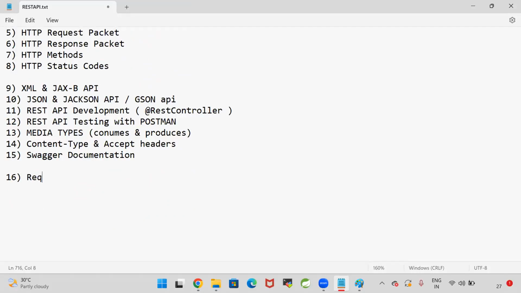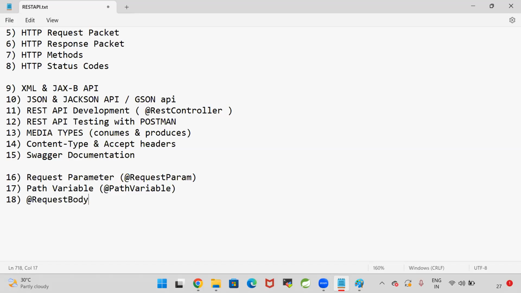what is request parameter. How to read the data from the URL. To read the data from the URL, we will use request param. And we have seen what is path variable. To read the data from the path parameters, we will go for path variable. And we have seen the annotation @RequestBody.